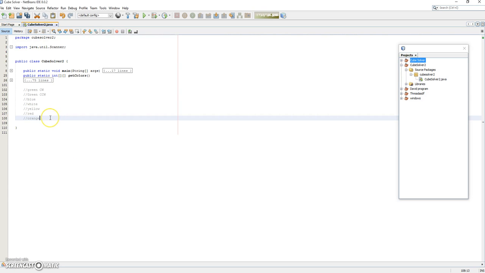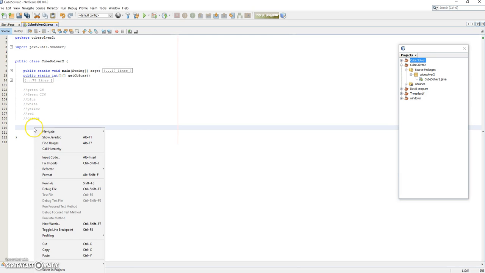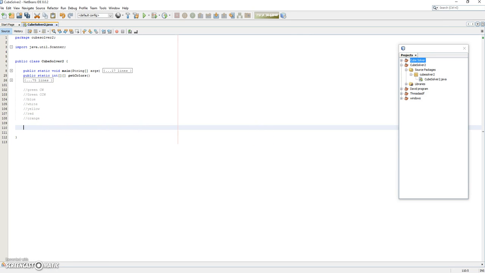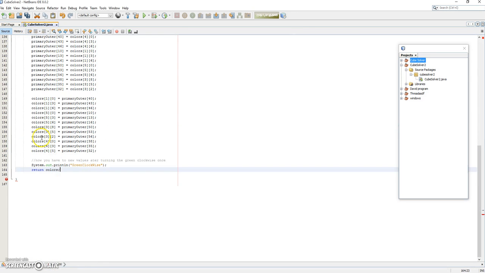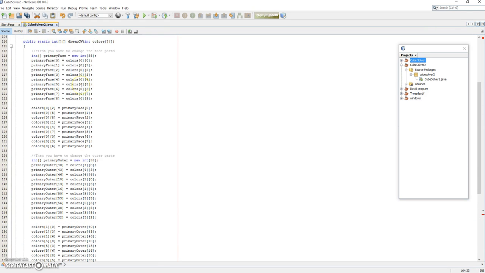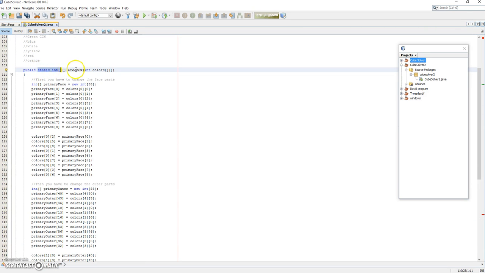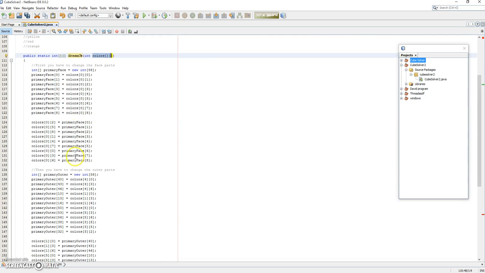So what I'm going to do is show you guys the code that I made just for green clockwise. I'm going to explain it to you, and I'm going to let you make the code for the rest of the faces. Also, I will put the other code in the description. So first I'm going to copy and paste it from my finished code, and this is what it is. As you can see here, we are using a method called greenClockwise. We're passing colors as a parameter, and we're changing these colors.